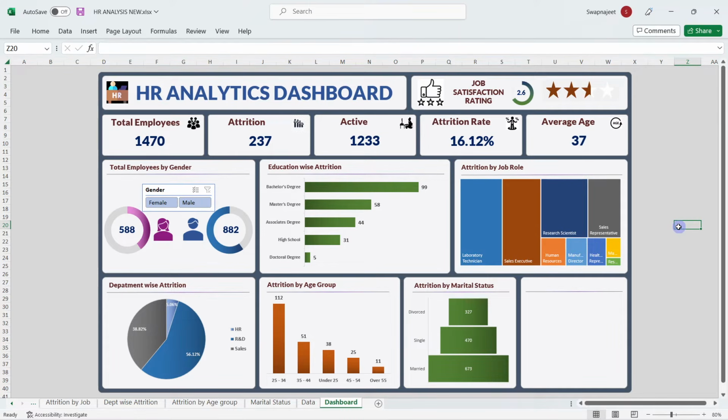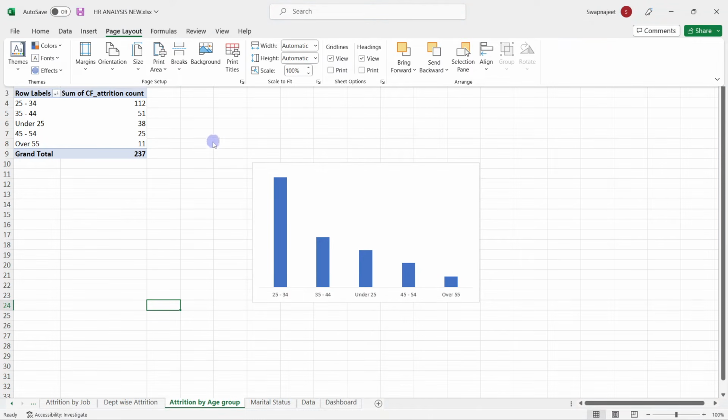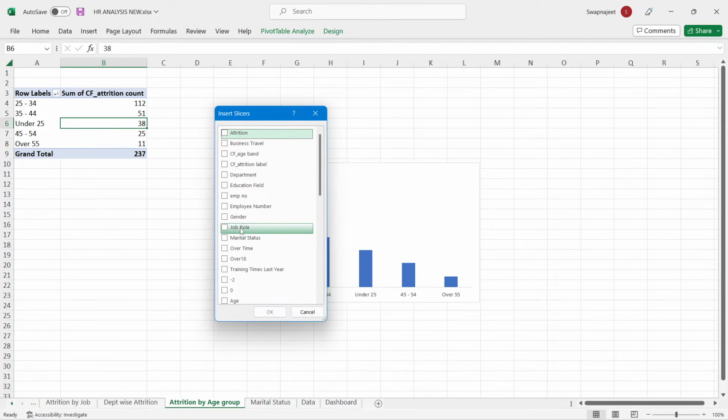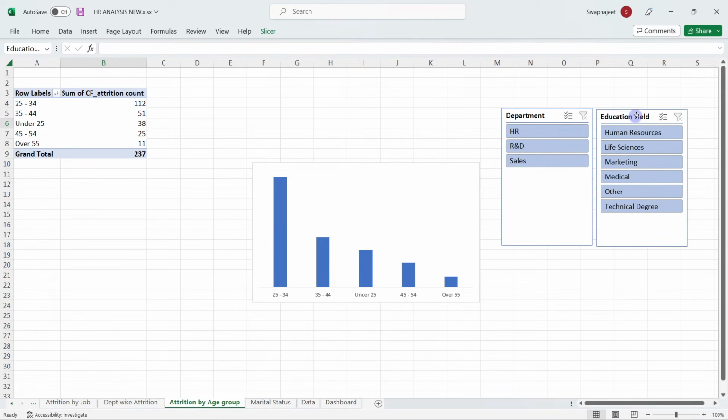Okay, so almost everything is completed, guys. Now we need to add our slicers over here, right? So first we will bring all the slicers here, and then we will change the formatting of those. To add the slicers, we will go into any of the charts which we have created, select this pivot table, go to pivot table analyze, and in slicers, go to insert slicers, and here we want it by education field, and by department.